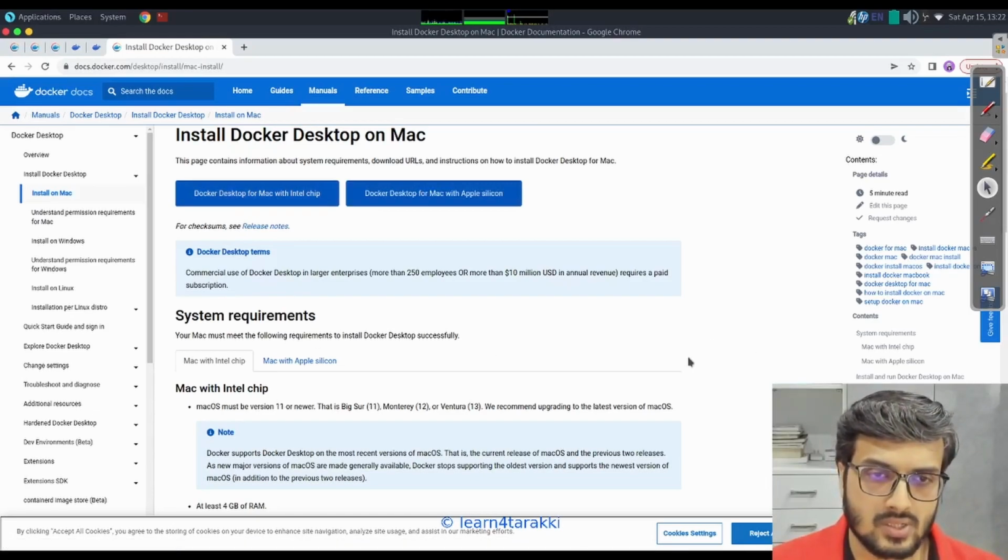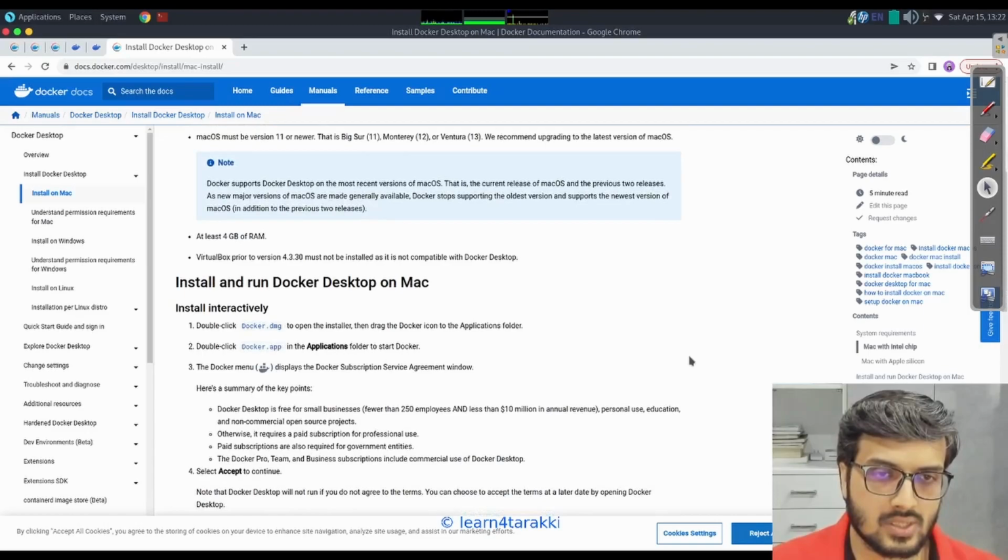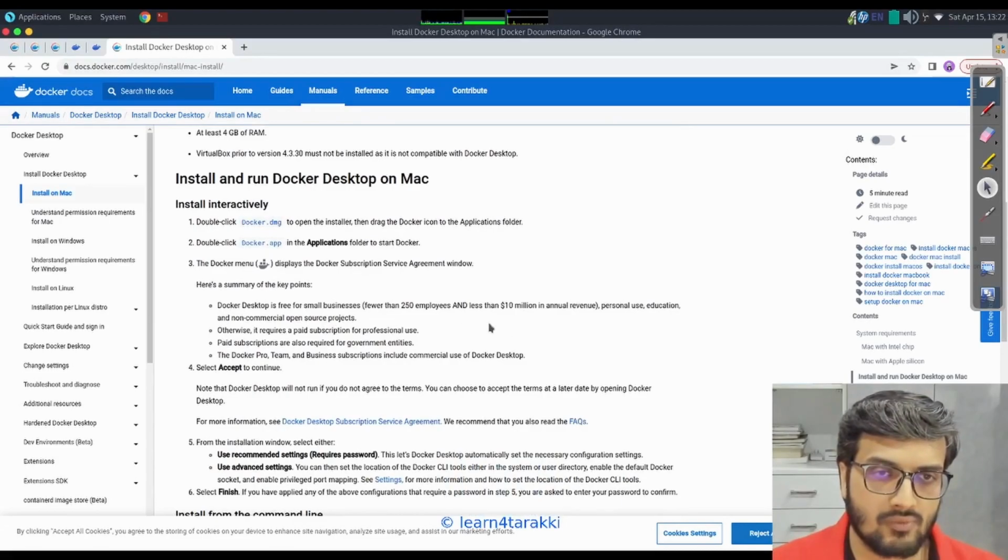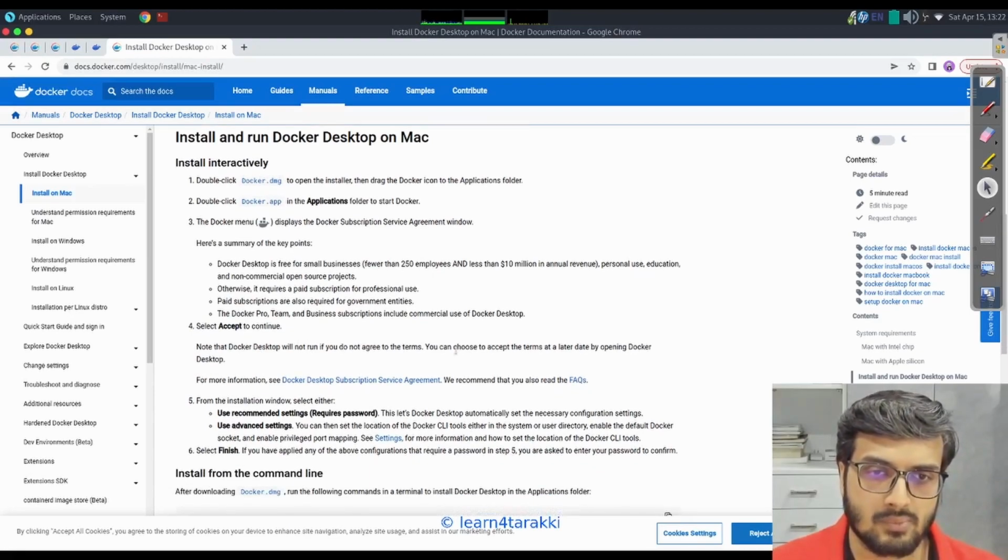So follow this instruction. Down the line, you just have to follow this instruction. Make sure that you have the prerequisite available, like 4 GB of RAM, and then when we click on this, it will give us the DMG file. You just have to install that particular file and drag and drop it to the application folder, and then you have to accept some license agreement, etc., and subscription agreement, and then you are good to go.